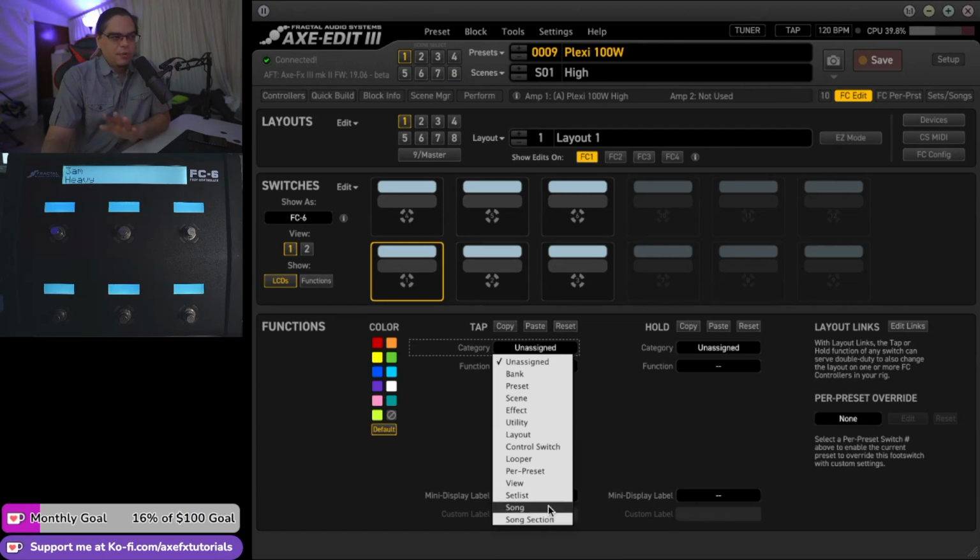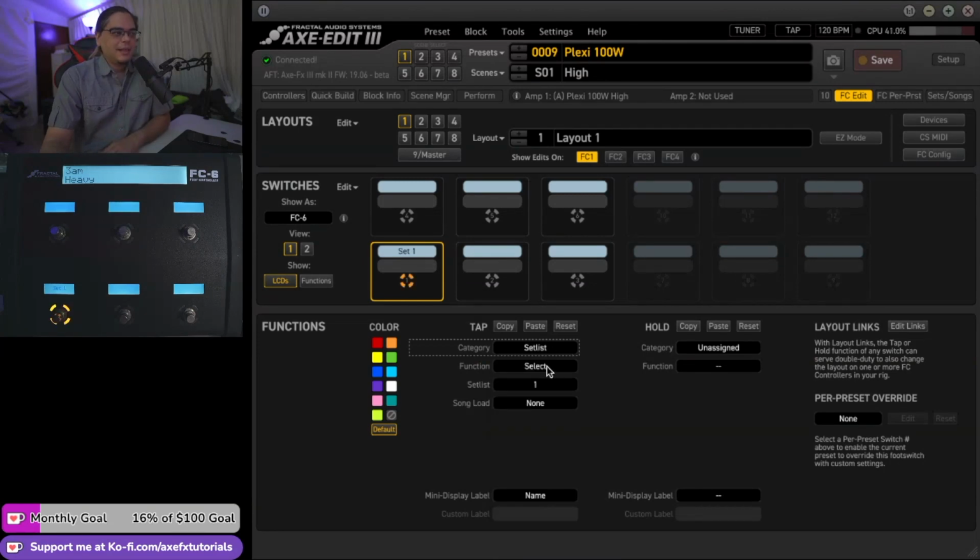Now, quick, brief overview on all of these. If you choose Setlist, we can select, toggle, or go up and down through the set lists. Remember, there are 4 set lists, so we can choose those. We can also have it load the song as soon as it loads that set list. So if you're changing set lists during the gig, it can load that first song immediately, and you can have sound and have the correct thing going on.